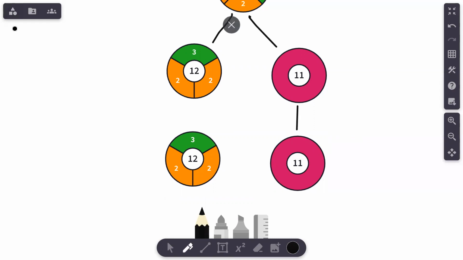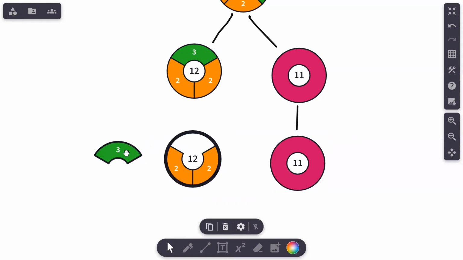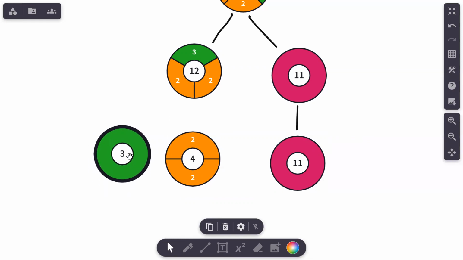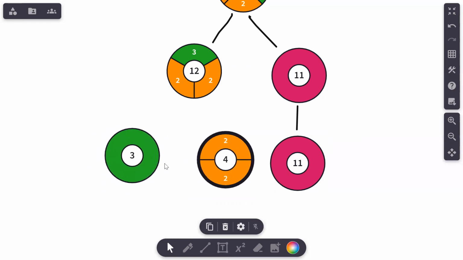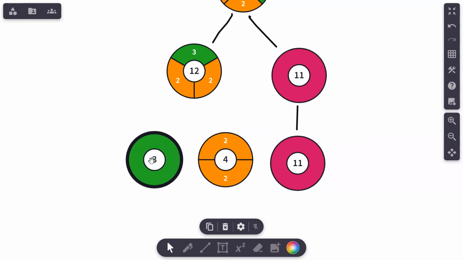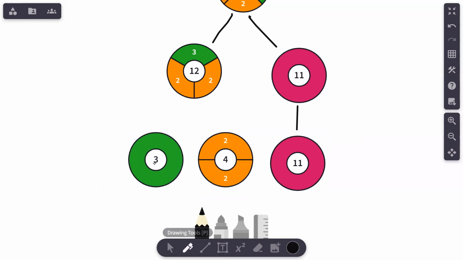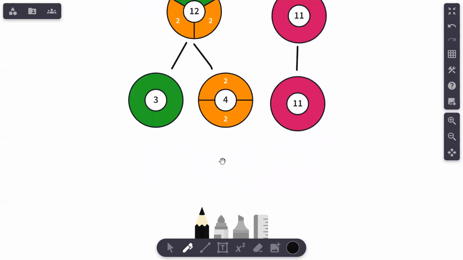So I'm now going to break 12 up into its factors. Again, talking to the kids, they might say 3 times 4. So I'm just going to bring that 3 off to the side here, bring the 4 over a bit more, and again draw in my arrows. We then obviously look at 2 times 2 being 4.